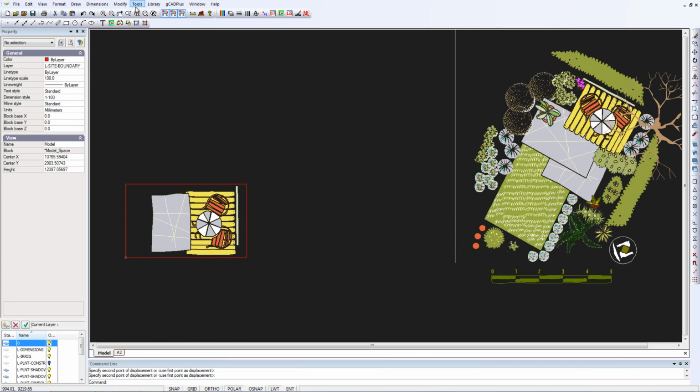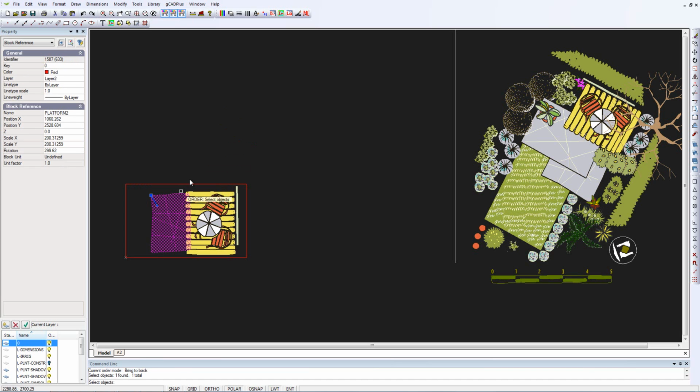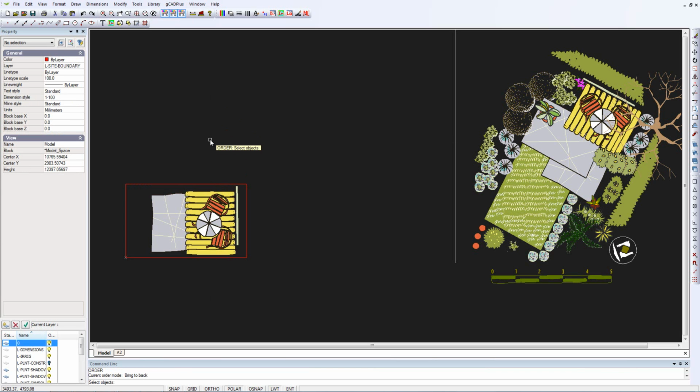A couple of ways to do that. If you pick tools and draw order, we want to send it to the back. So we can say send to the back this entity there, right click, hit enter to finish. Now that entity goes to the back.